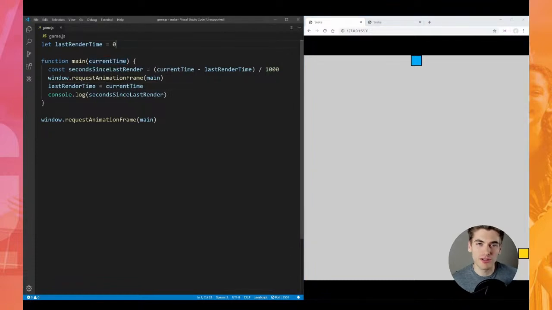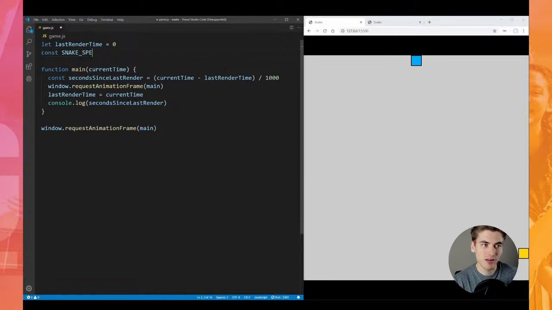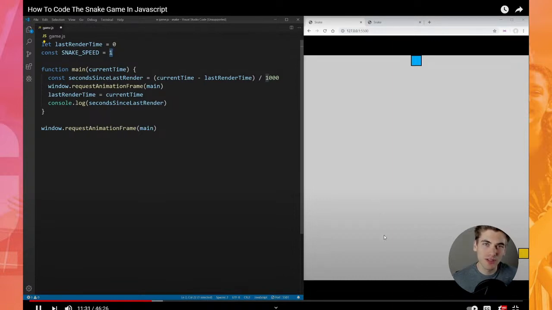And we're going to call that our snake speed, which is going to be a constant variable. So we'll say SNAKE_SPEED, and we're going to set it equal to 1, for example, to start with. This is going to be how many times the snake moves per second.